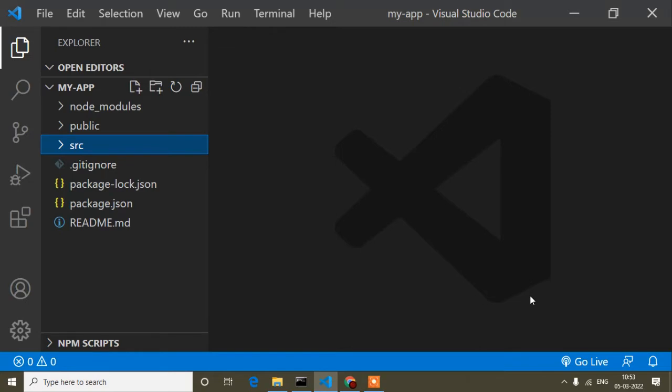In normal HTML, we add CSS in three ways: external, internal and inline CSS. The same thing we use in React. I mean, we follow the same approach, but the syntax is different, and that's why I'm making this video.